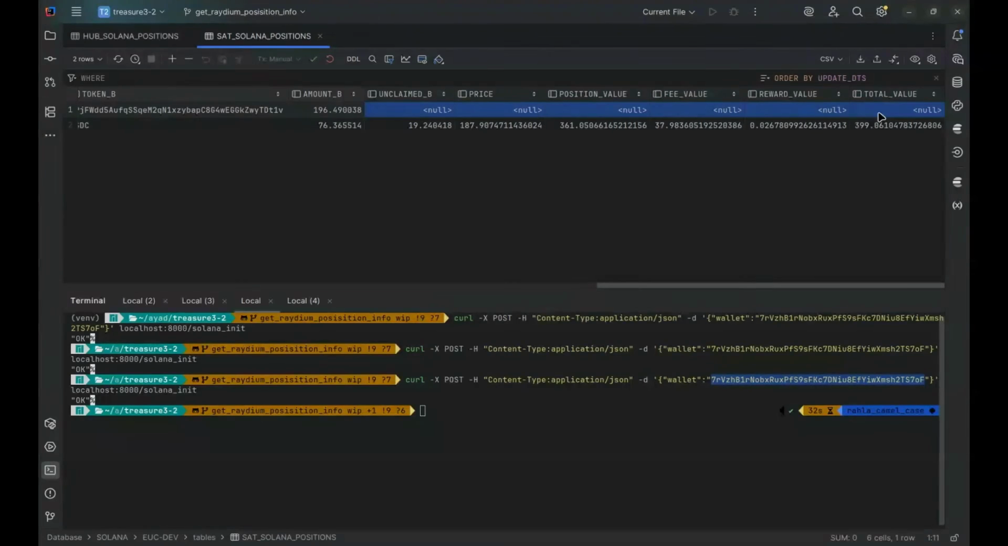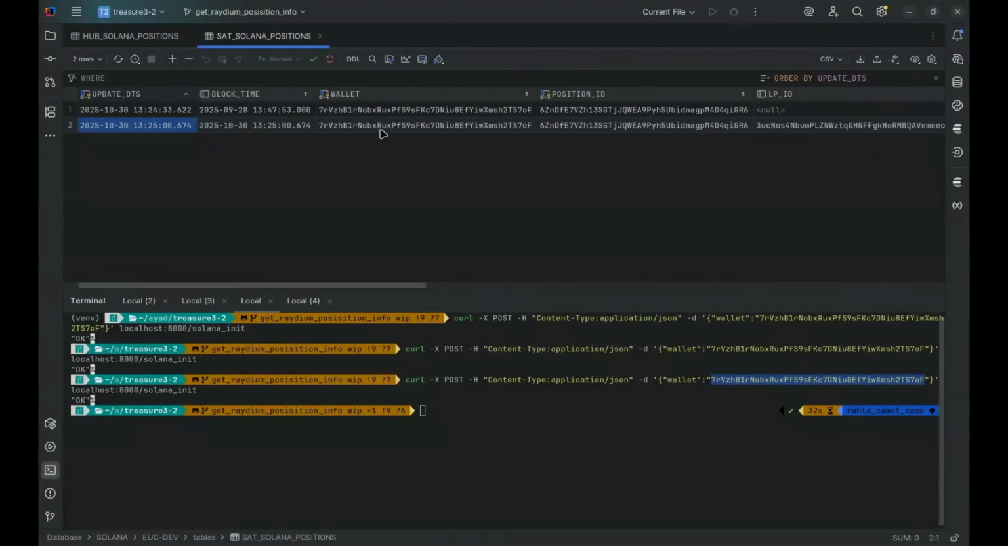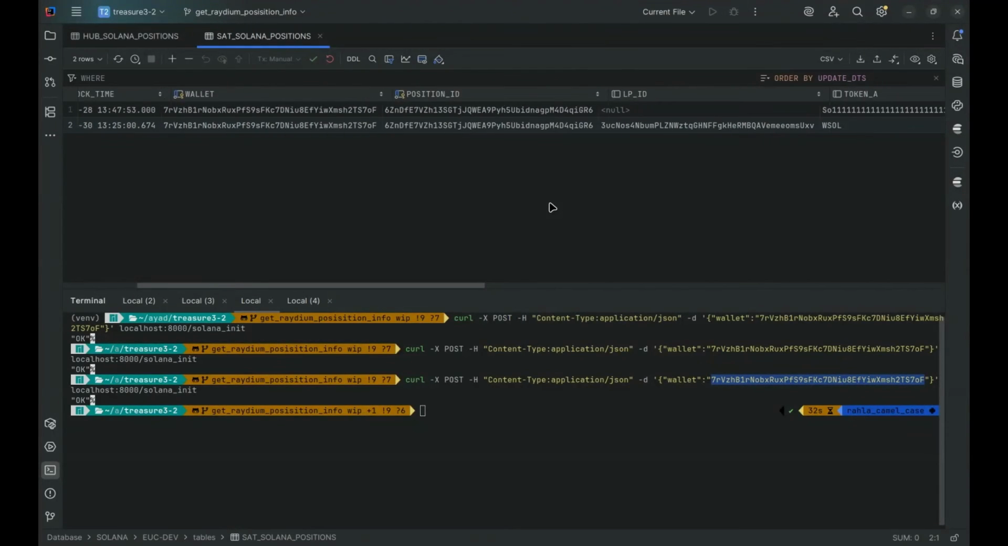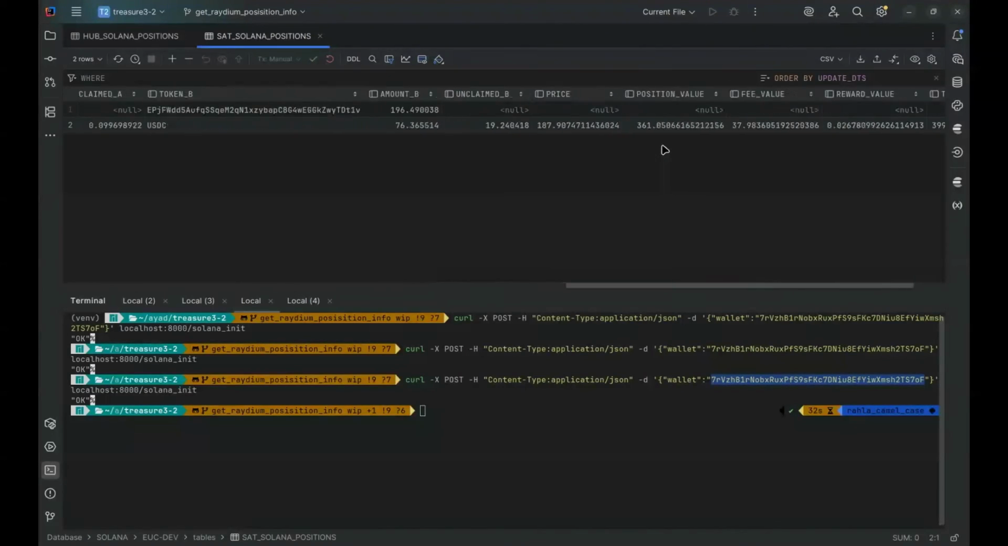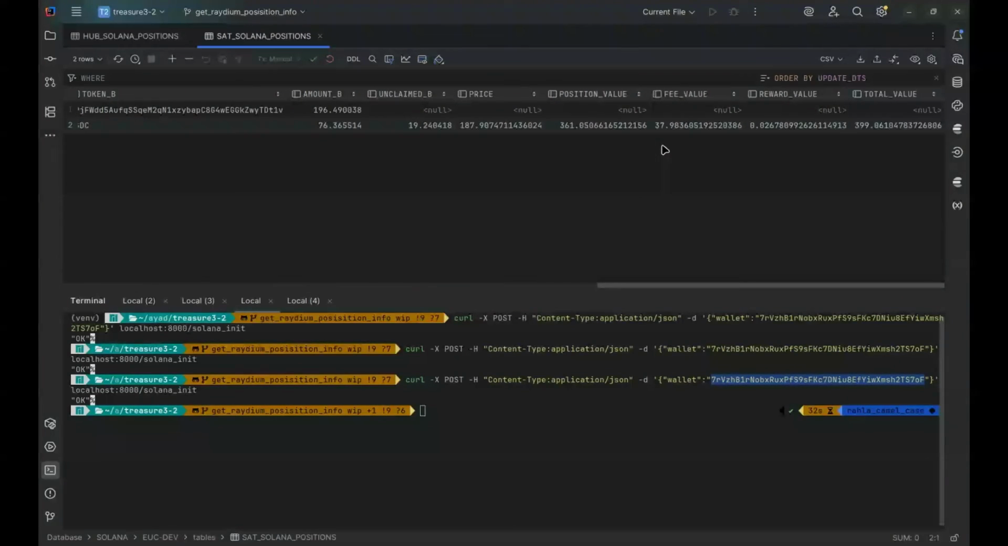This is not a bug. This is just a feature of Data Vault, which is we write what is and not what should be, meaning that if any data is missing from the data source, we do not change them. The second entry was written using the cron job. As you can see, there is more details here. This is because Radium's API gives us more information about the liquidity pool position itself.